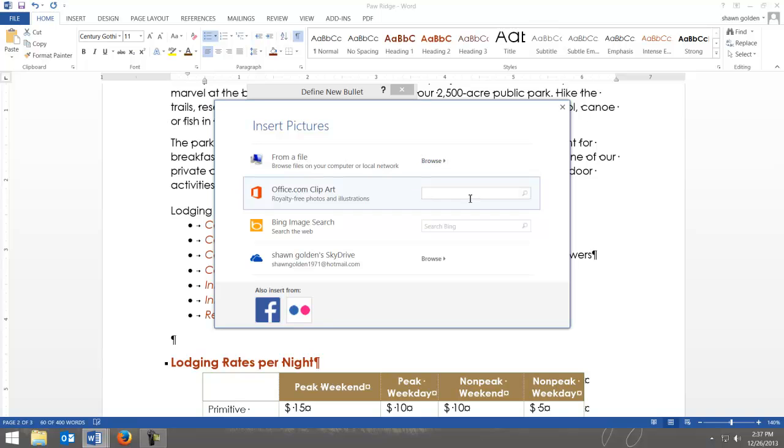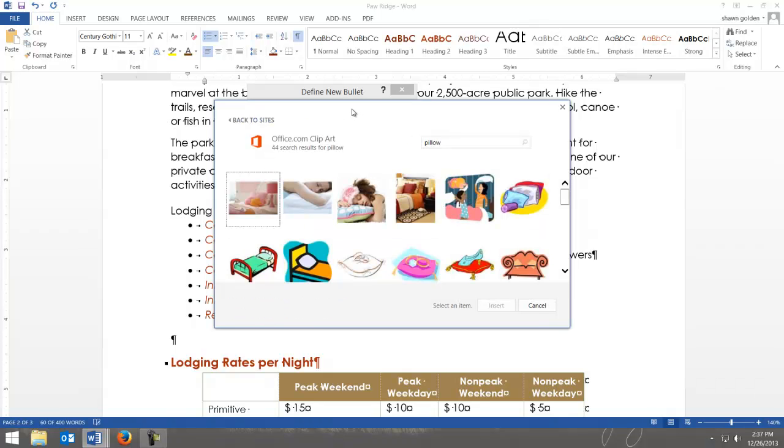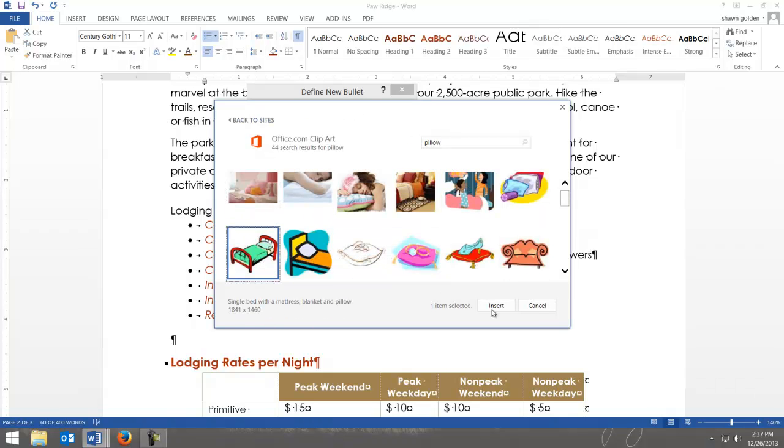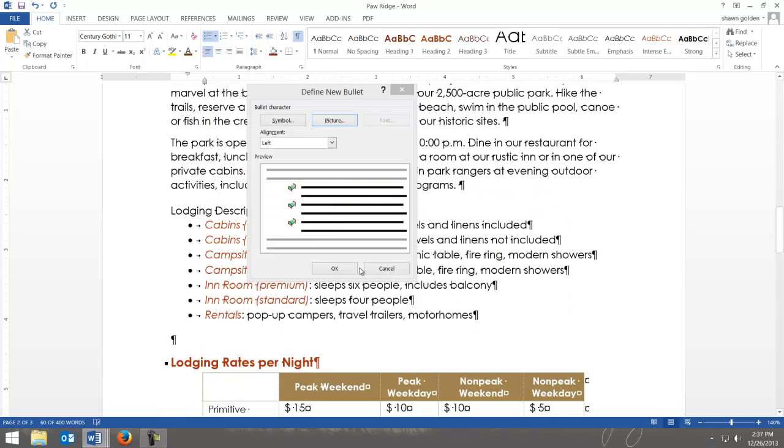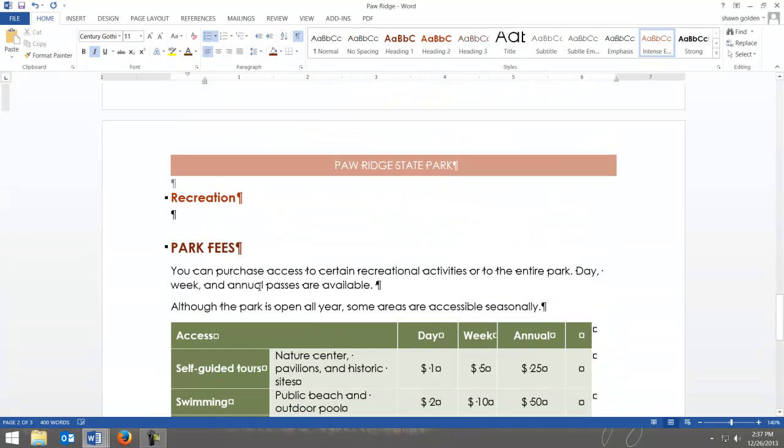And under Clip Art they want you to put Pillow. And you obviously need to be connected to the internet to do this. Choose that picture, and that will replace your dot as your bullet with a picture. So do you need to have that exact picture? No. Again, I'm not going to take off points for that, but just want to note that that's the way the book has theirs done.